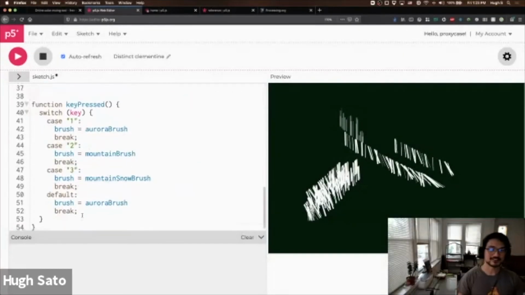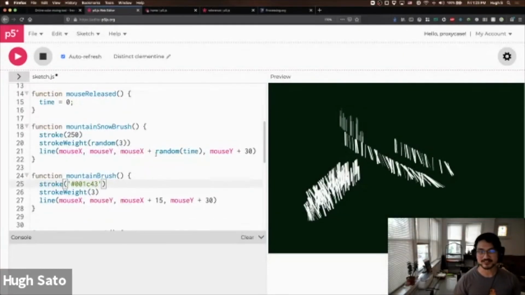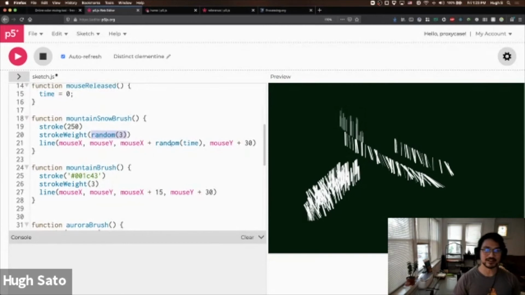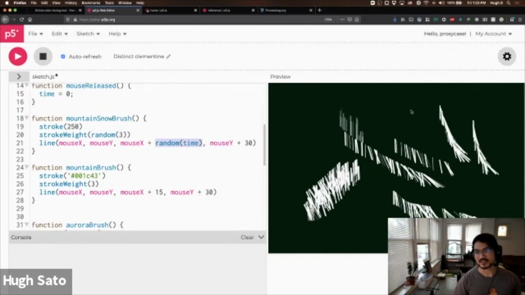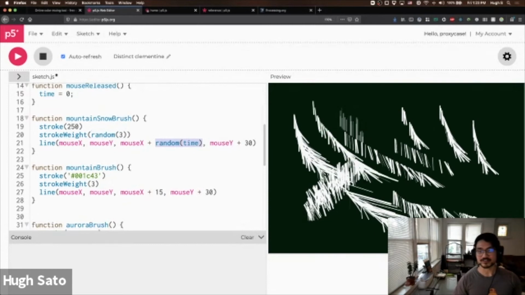And I added a little bit of randomness here. So you'll see in my mountain snow brush, I added randomness to the stroke weight itself. I added randomness to time in the mountain snow brush. As that time gets larger and larger, you get more variability between the values there. And that's something we can also use, for instance, to create trees.